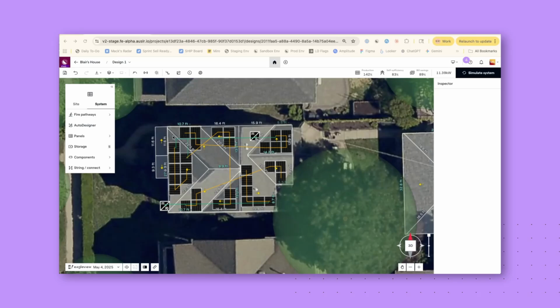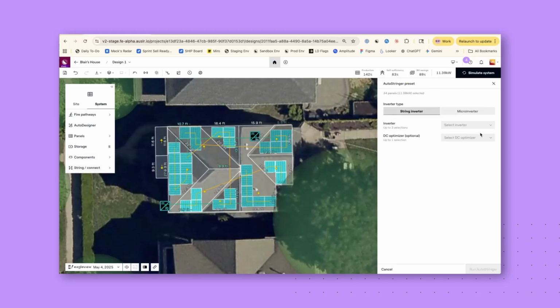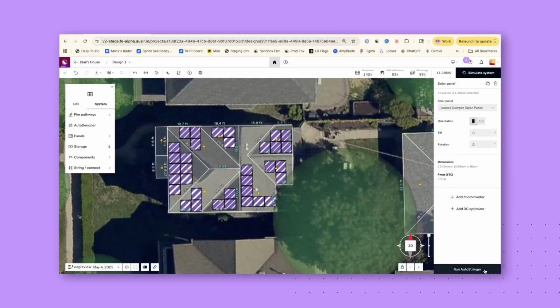So here we have a system design that is already strung up with panels and string inverters. The first option I will show you, you'll see here in the system there's a new storage icon. But first we're going to select this current auto strung design. I'm going to go into auto stringer and I'm going to simply change out the inverter. So I'm going to select a Powerwall instead of the string inverter, and I'm going to run auto stringer.